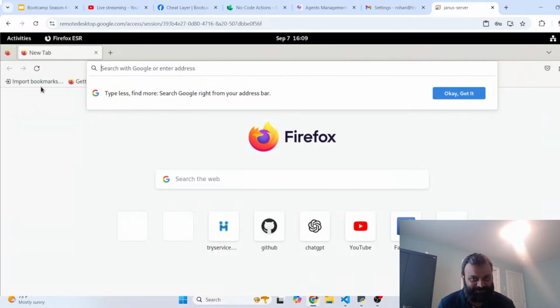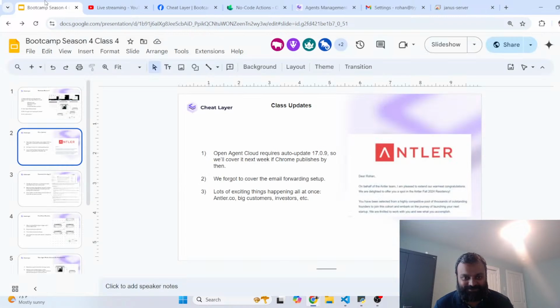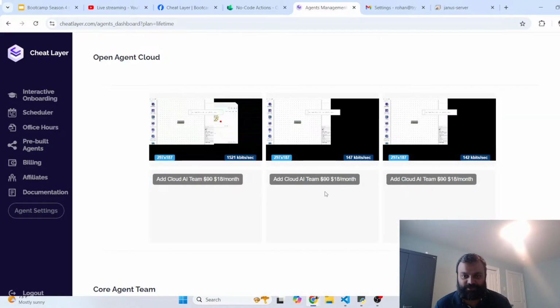Maybe I'll talk about that later. So that's kind of exciting. Okay, so we'll cover that next week. So this is just a preview of how it works and what it does.